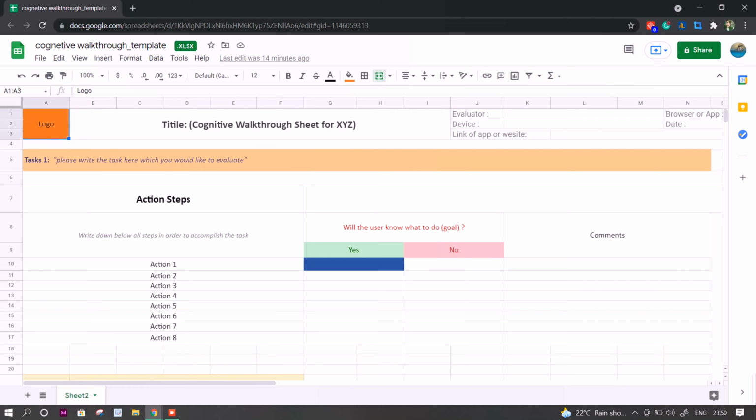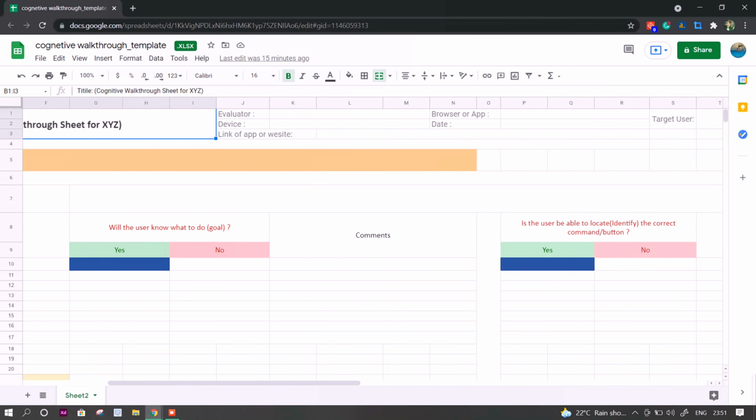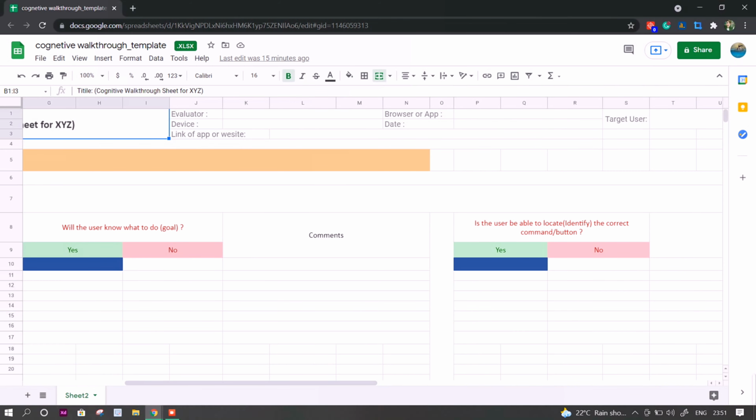So here you will be including the logo or particular brand logo, and next the title of the particular project which you would like to evaluate. Here, maybe if you are doing a cognitive walkthrough for Amazon, you can write the cognitive walkthrough for Amazon. And here are some basic details like evaluator names, browser or application, in which browser you are opening. Then target user, which target user group you're considering for this cognitive walkthrough. Next is device, in which device you are testing this particular link or website.